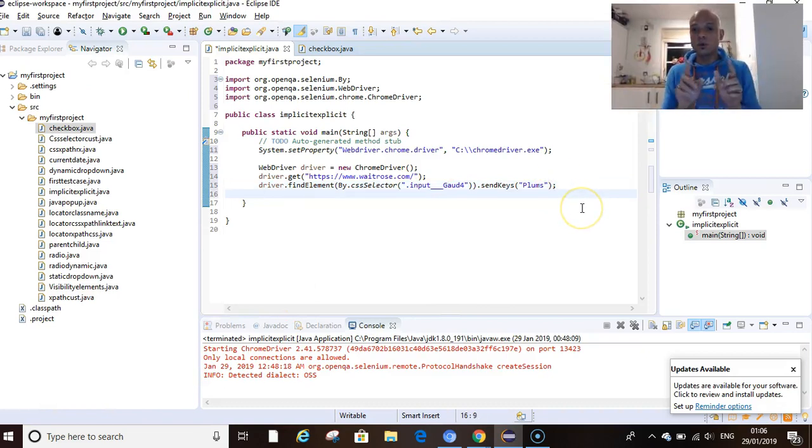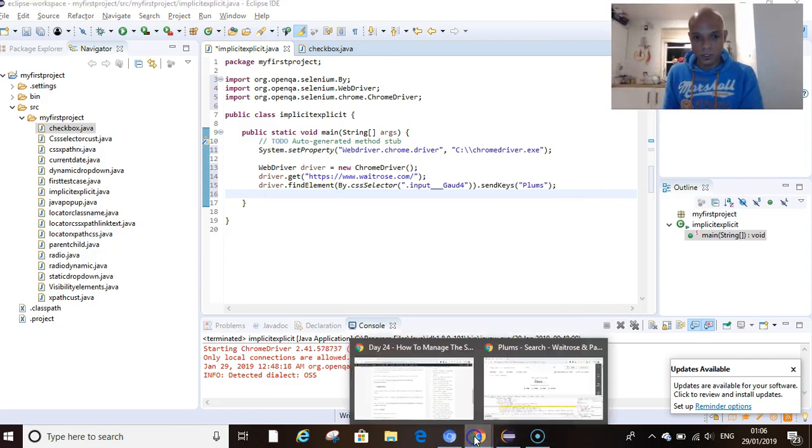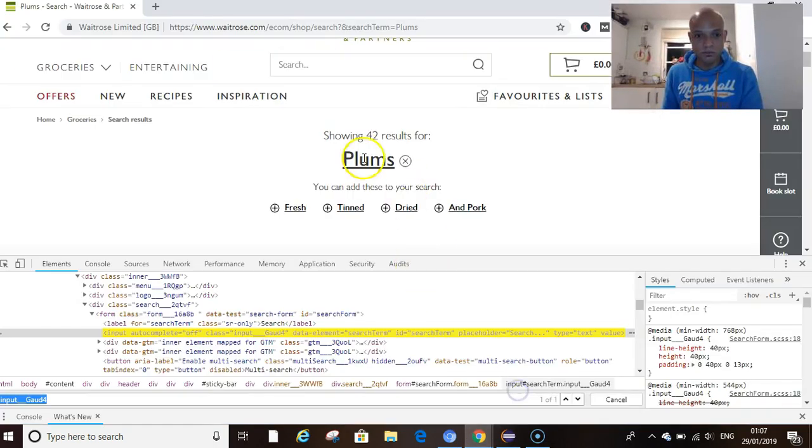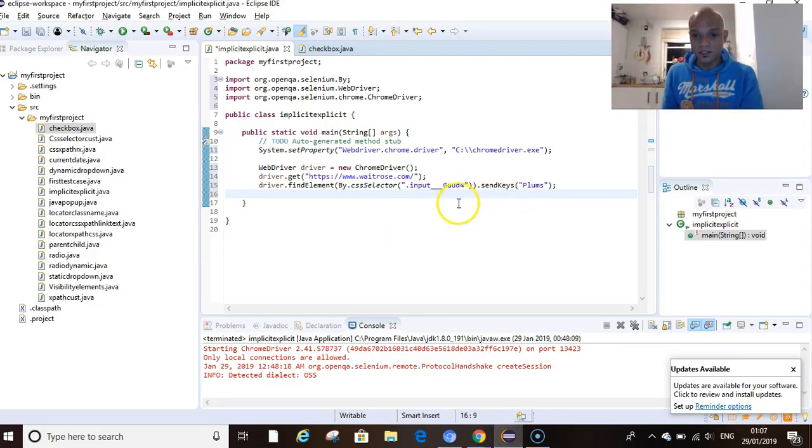So that's us sending some keys into this field. So we've sent plums in here now, we've written plums in here. So all we want to do now is hit enter. So it's the same thing that is here, but instead of send keys, we say keys dot enter.